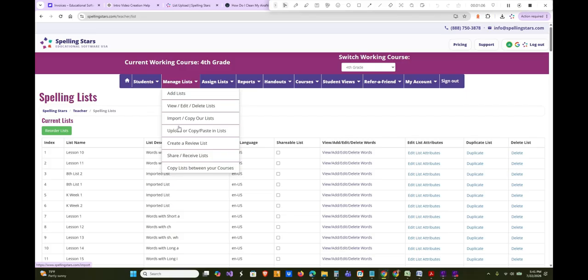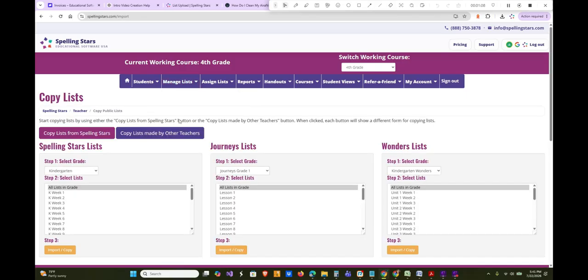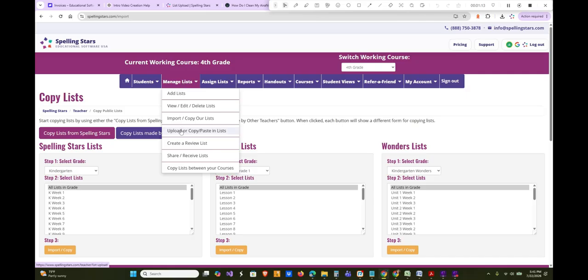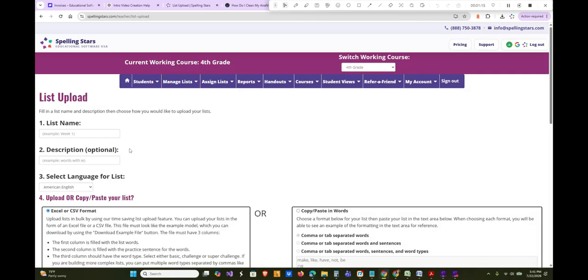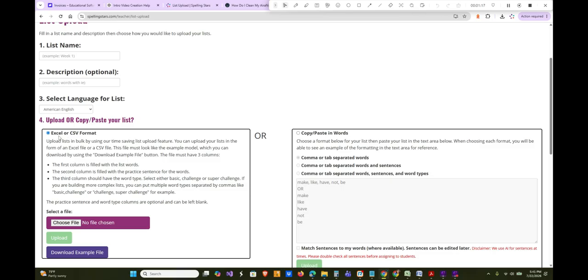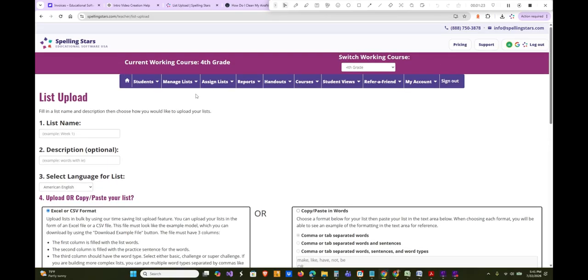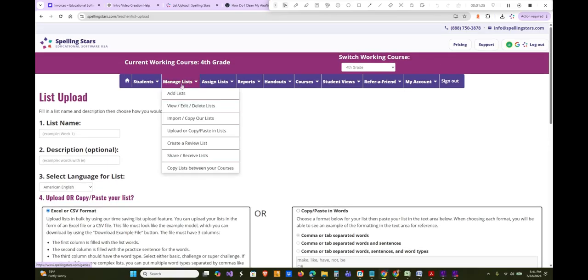You can also import copy our lists and then edit them later, or you can upload lists from a CSV file or an Excel sheet. You can also download an example file here. So as you see, to add lists is quite easy. You can add lists, import them, or upload them, and copy and paste them in.